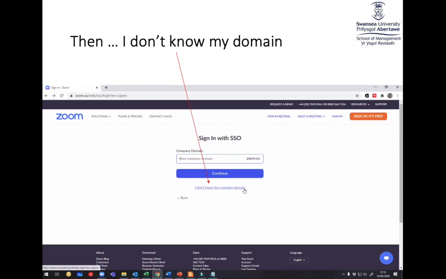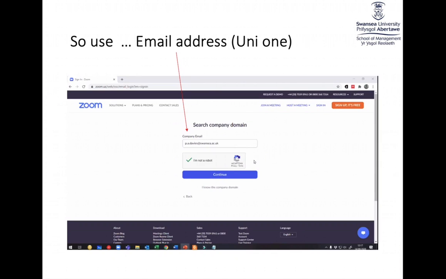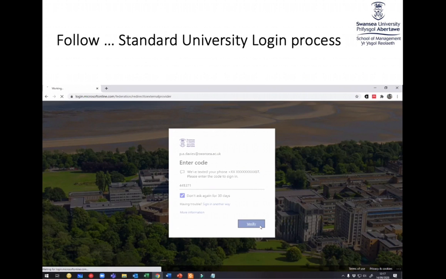Then, "I don't know my domain." You see that at the bottom here, just underneath the continue button. You need then to use your email address, which is the university one. So that is your student number at swansea.ac.uk, and you may have that little "I'm not a robot" box to tick at the bottom as well. Then you press continue, and that will go into the standard university login process.